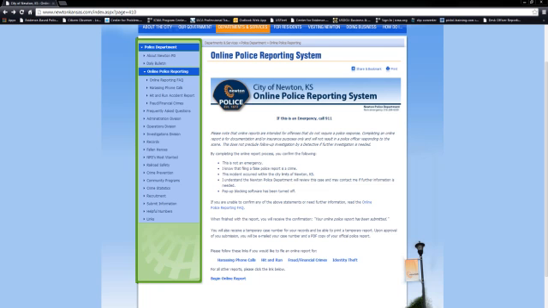Let's talk about what a known suspect is. This means that you know for a fact who committed the crime. Maybe you witnessed it take place. In this circumstance, please call 911. If you have no idea, or just a good idea of who committed the crime, you can use this system and document the information in the narrative portion of the report.